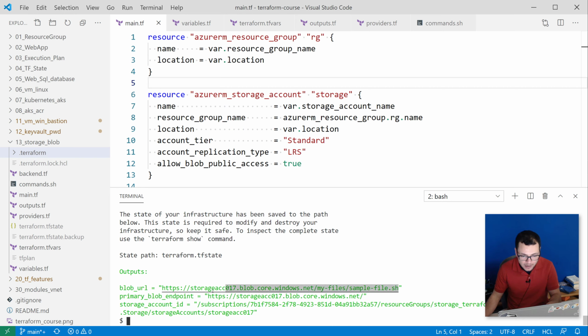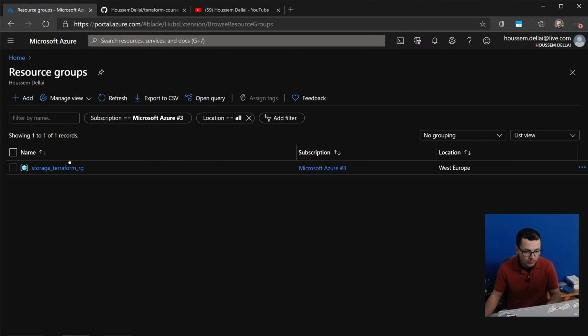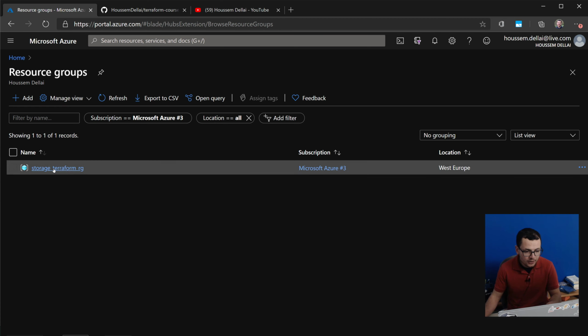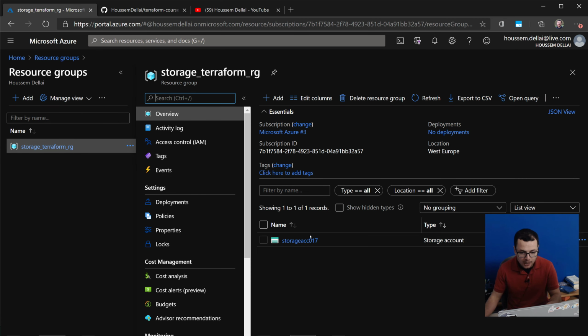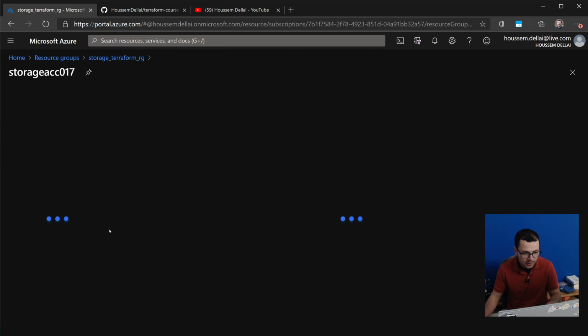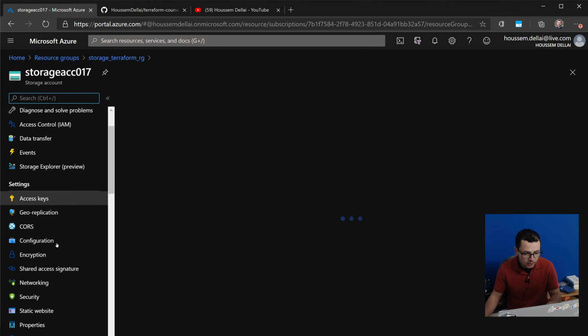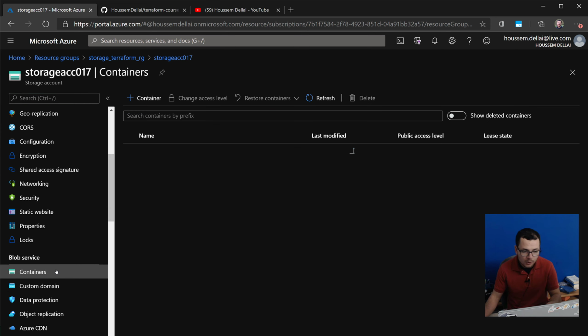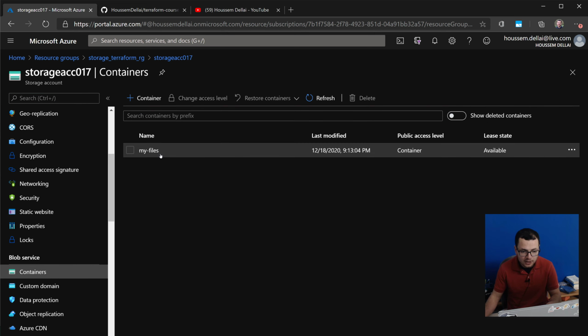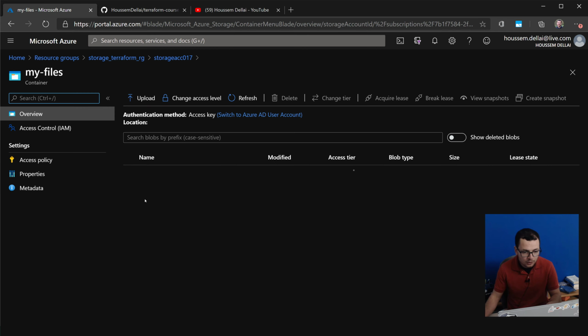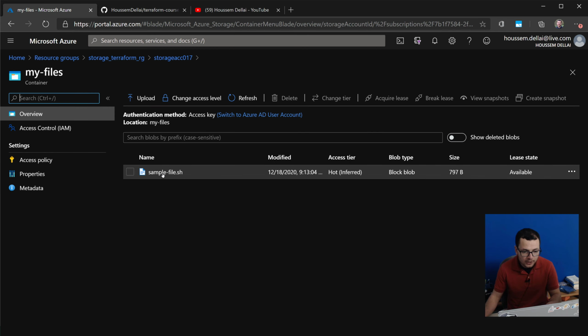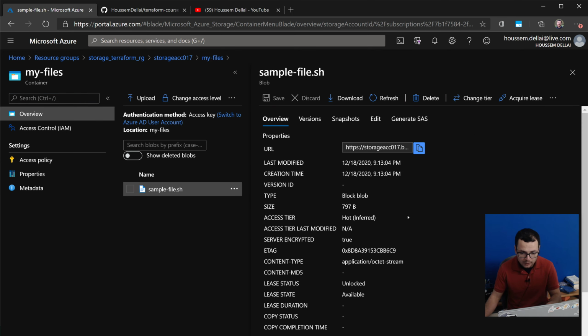So that's the link for the file that I have uploaded, and then the endpoint for my storage account and the storage account ID, and I can see this information from my Azure portal. So from my Azure account, I can see here the resource group for my storage account, and in here that storage account. And if I go to the menu where I have the list of all my containers, I should get here my container that I called myfiles, and in this container I would find a blob called samplefile.sh, and this is actually the local file that I have uploaded.